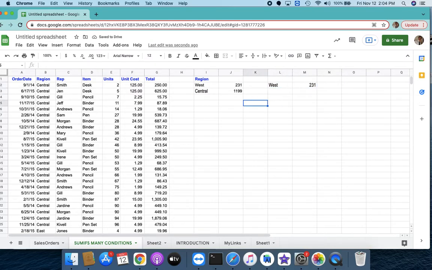Now if there was one more west over here, for example, another west here for 450, this VLOOKUP will never be able to give it, even if I increase the range of the lookup, it will not give me 450. If I want the sum of 231 plus 450, I really have to use SUMIF. So that is the difference between VLOOKUP and SUMIF.